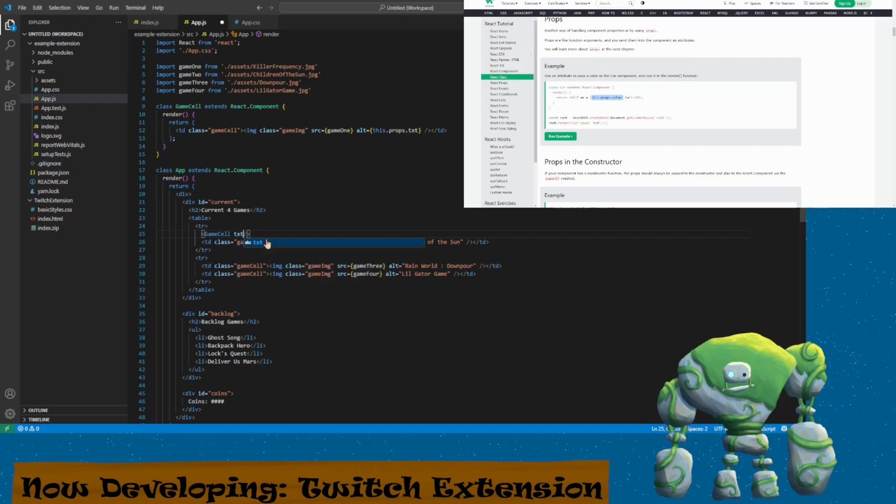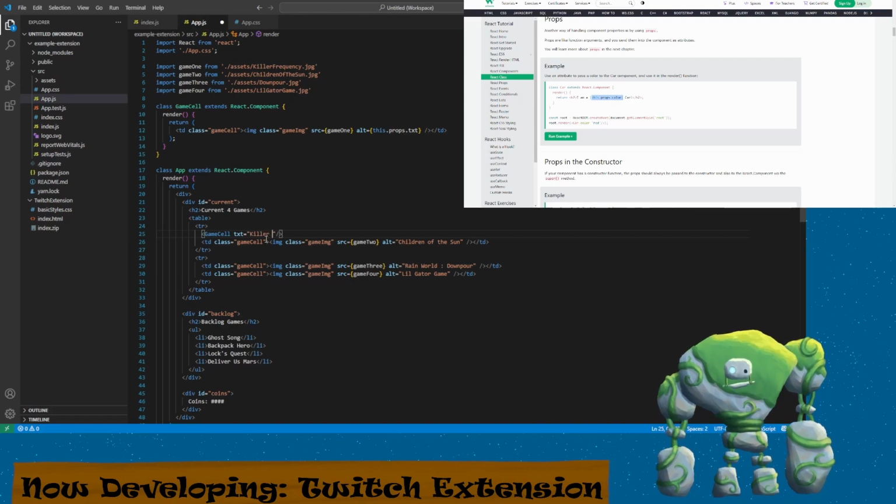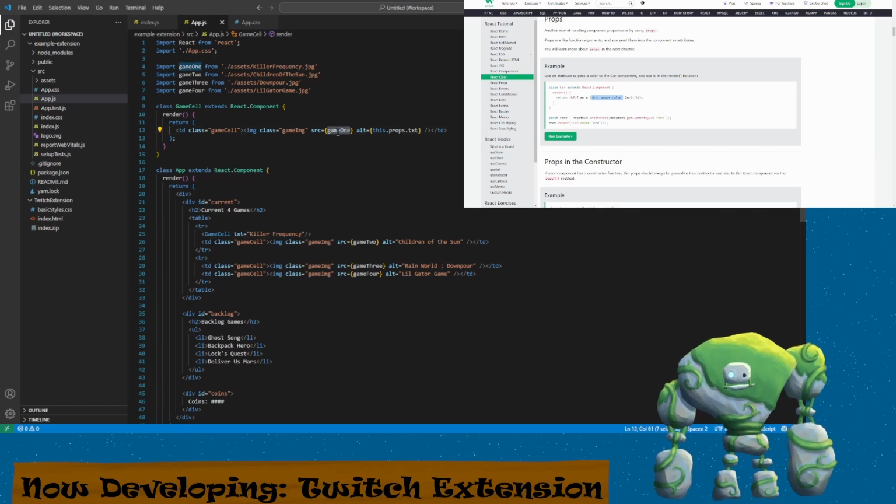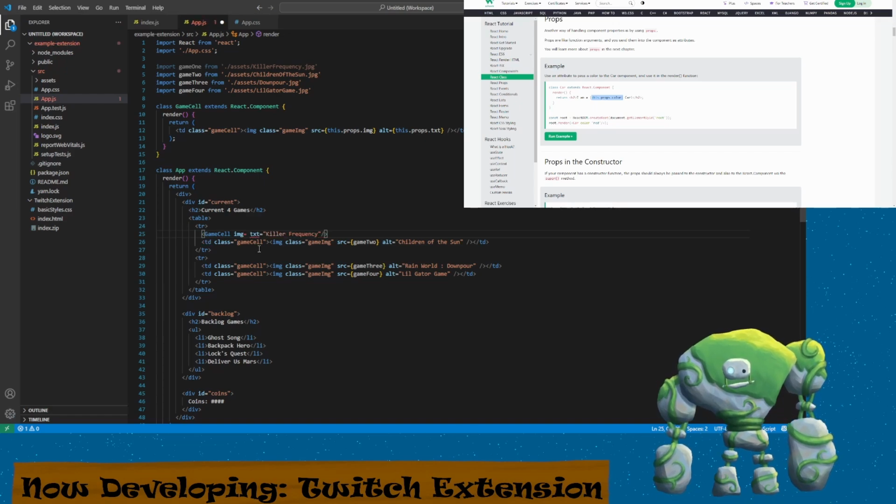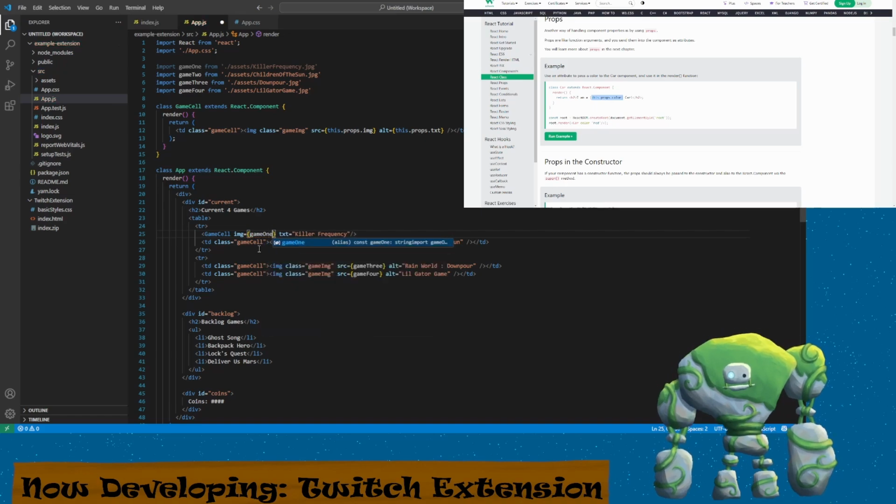And that way we can in here put text equals frequency, right? And then this, instead of the source being like game one, we can do source is this dot props dot image or something. And then our image is equal to, I guess we want it to be game one, not that.